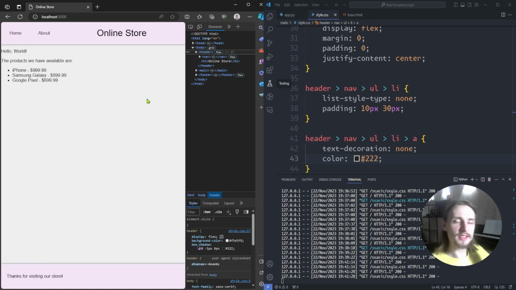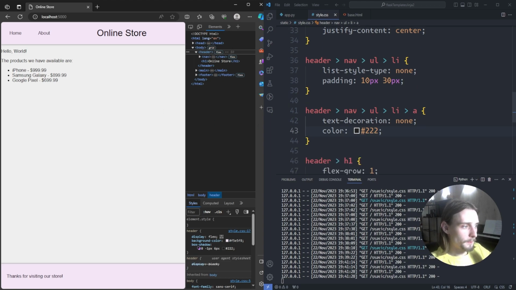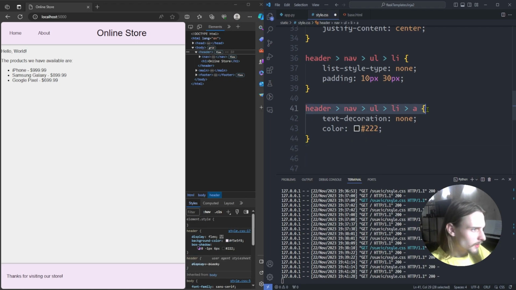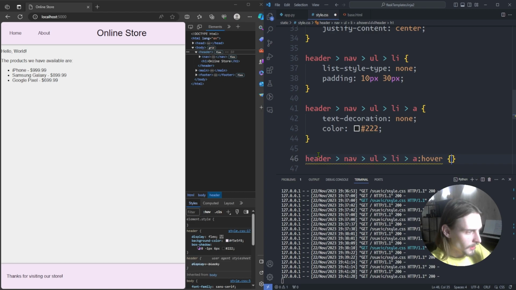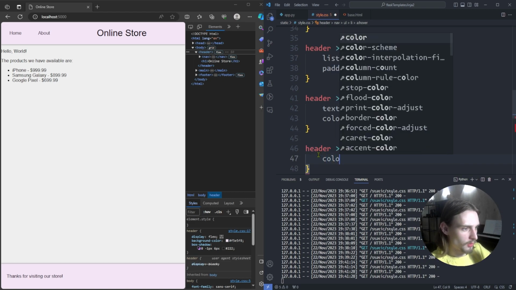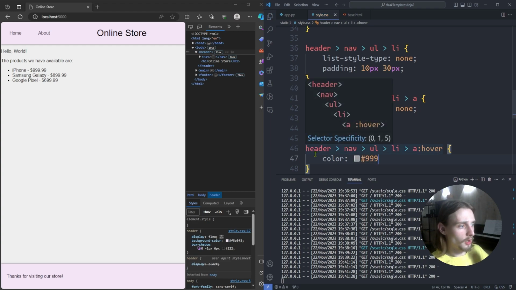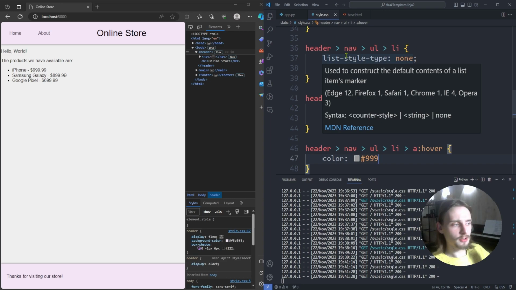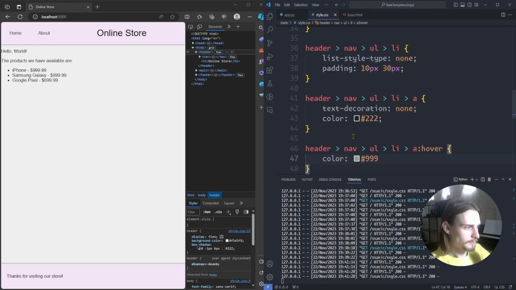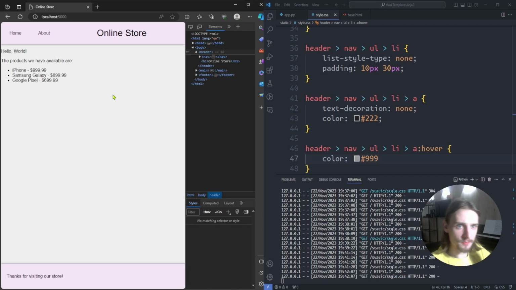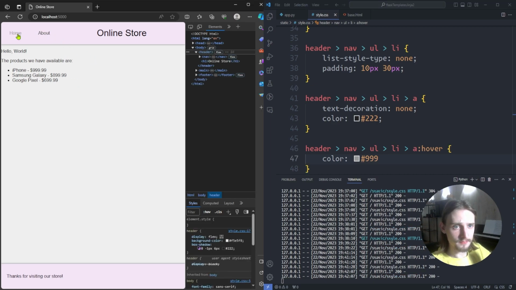Furthermore, we can enhance the styling of the links by adding a hover effect. By adding a:hover and color equal to #999, for example, the color of the links will change when the user hovers over them. So let's save this and refresh the page and see it for ourselves. Everything is working great.